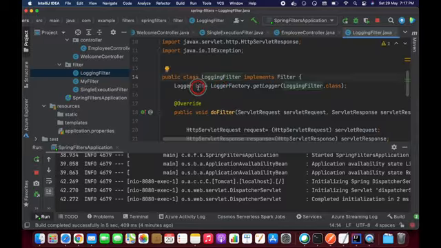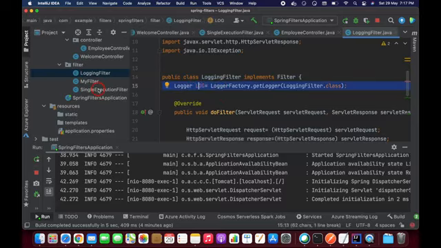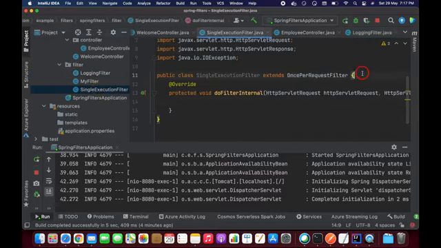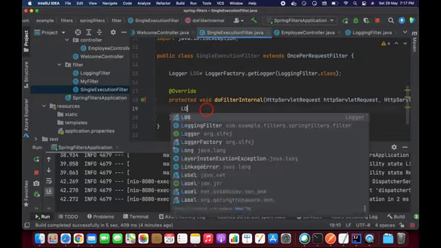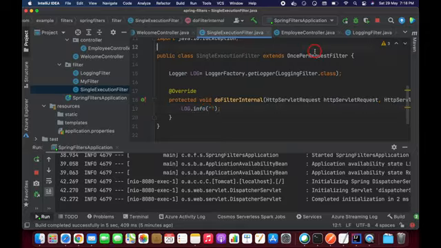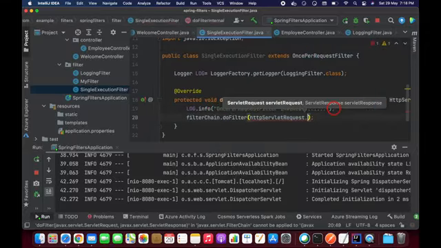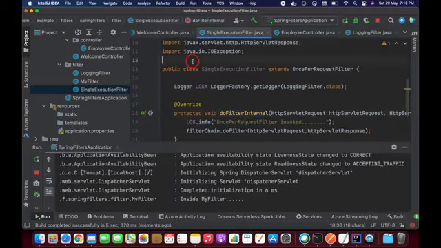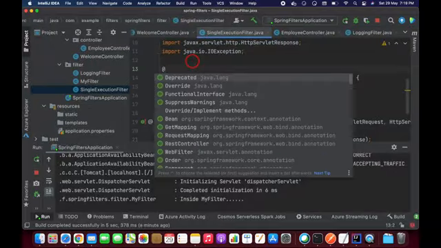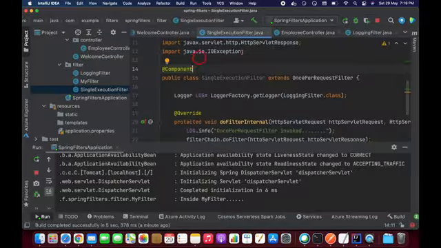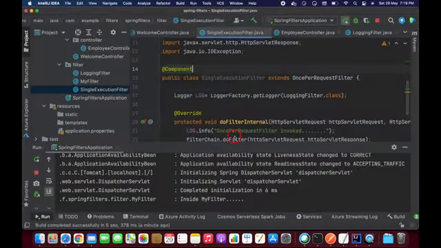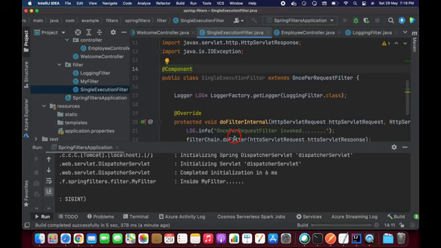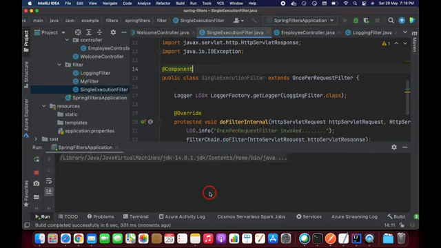So let's copy the logs here and come back, and let's paste the logs here, and let's add log information here. So once per request filter is invoked. Okay, so let's add filter chain do filter method. Okay, so here I need to add component, and let's restart this application, guys. So it's going to take a couple of seconds, so let's wait for that.